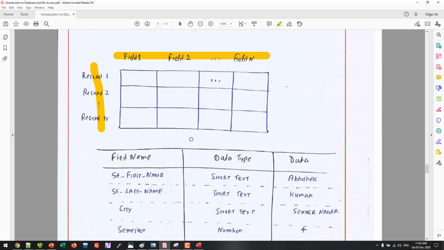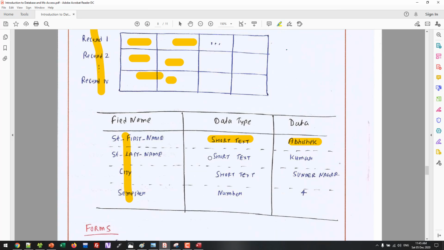To design the table, we need to set the field names. These are the field names I am setting here: first name, last name, city, semester. And for the type of data, names are generally alphanumeric, so short text would be appropriate. And the data which I will populate here, I am setting this value Abhishek. Similarly, for last name the data type is short text, and I am setting the value Kumar.